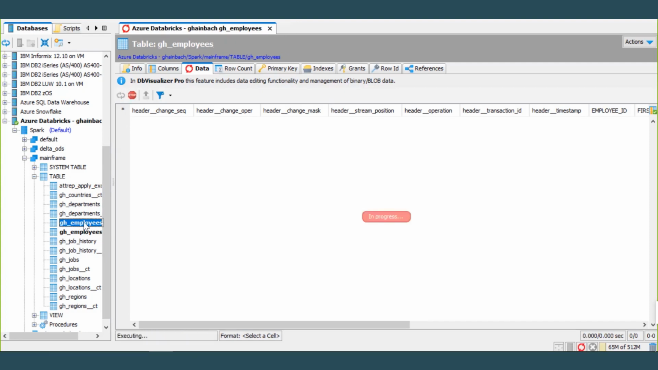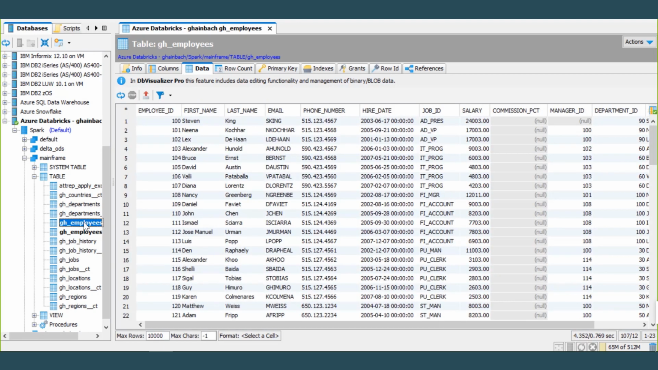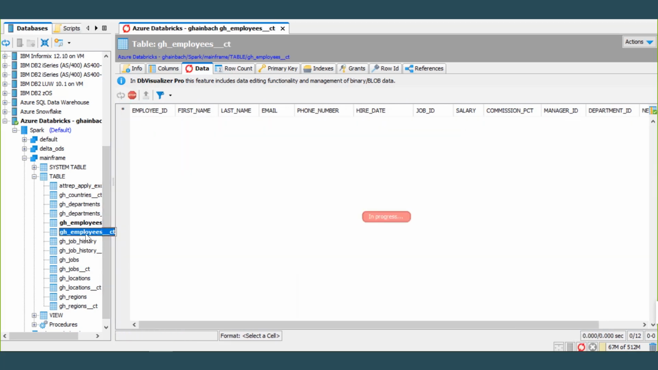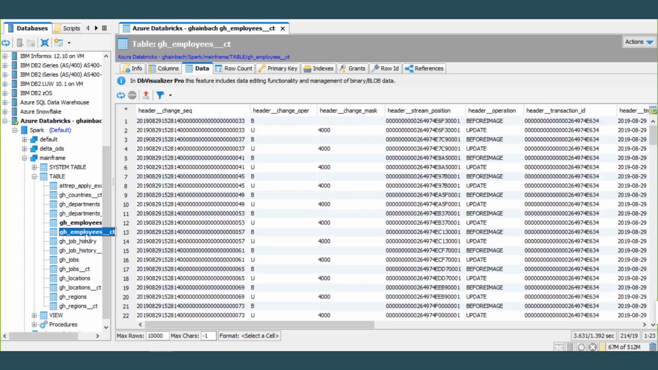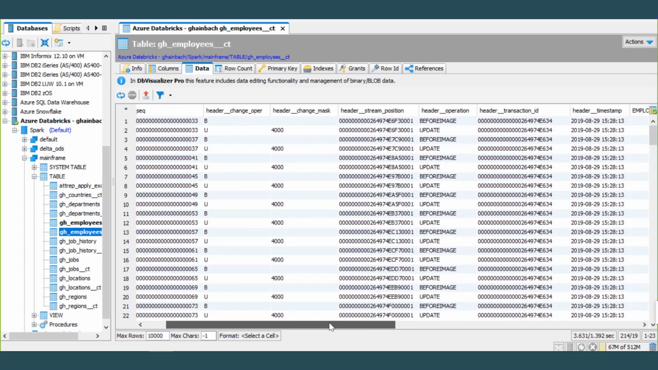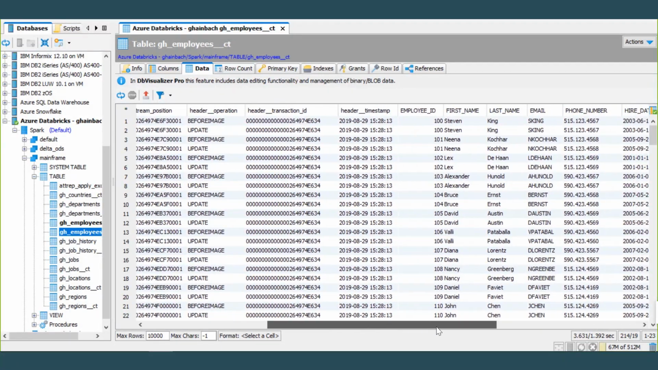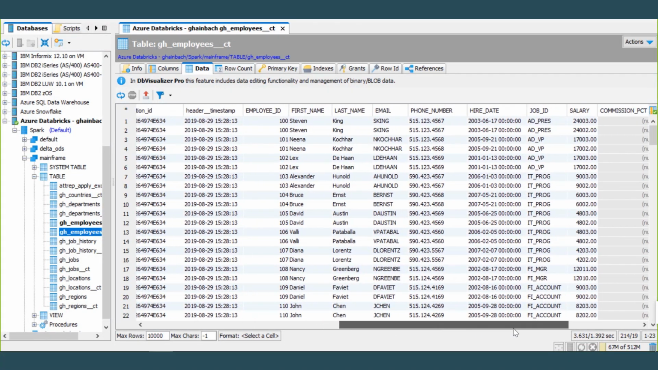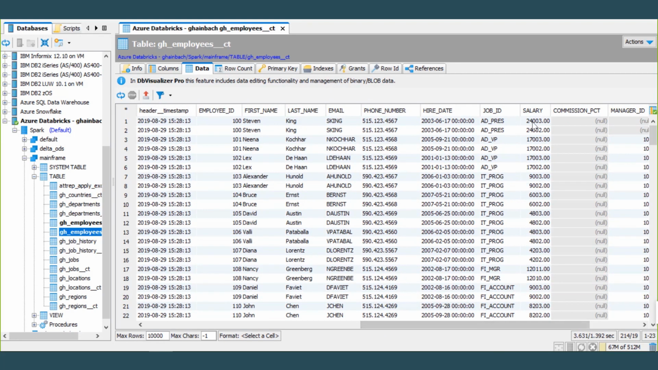Going to DB Visualizer, we looked at our employees table. We can take a look at the data from the employees table, and we can see the salary is 24,003. And then if I look at the change table, we'll have the before image and the after image of those transactions that happened on the source. There we go. So here's our before image. If I scroll over, we can see it's for Stephen King, and his salary before was 24,003, and unfortunately it was reduced by $1 to 24,002.